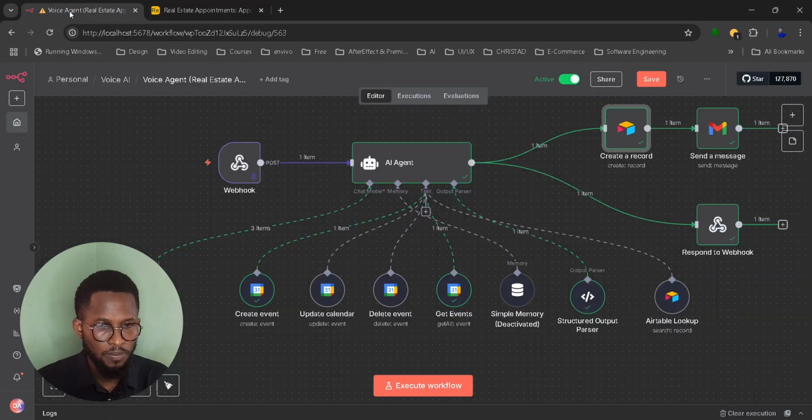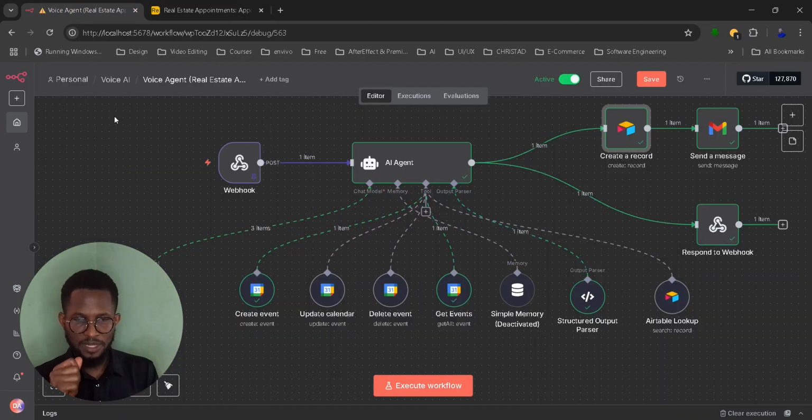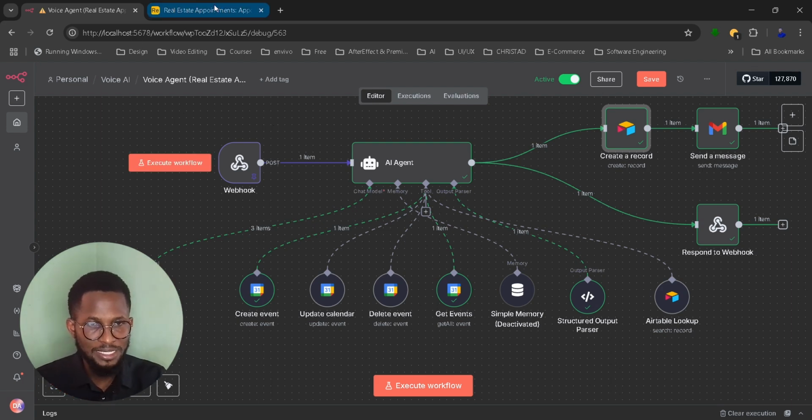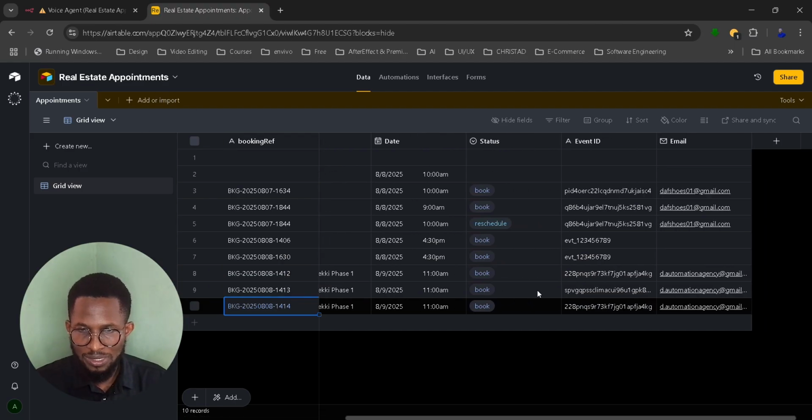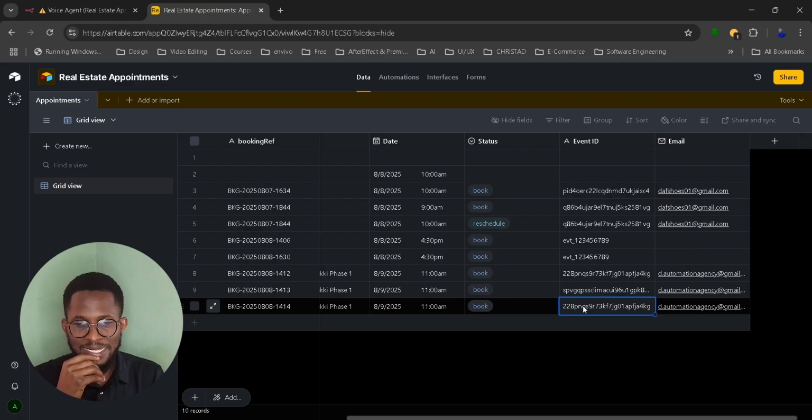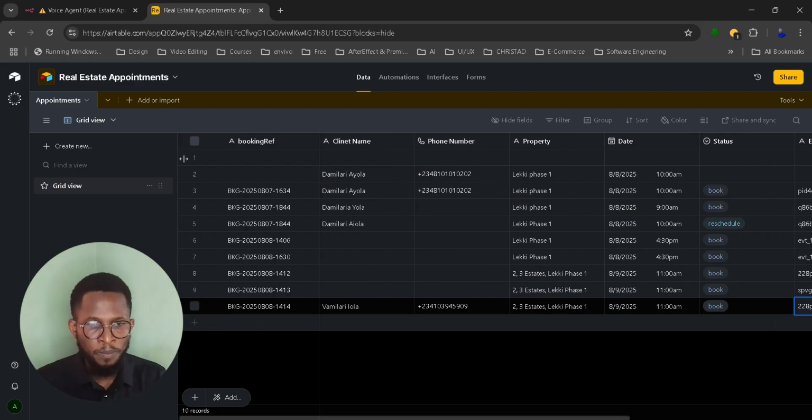Now let's go back to this. If the client that called actually wants to reschedule, we need to fetch the event ID. That's why we are saving the event ID into the Airtable. So the agent needs this event ID to reschedule the appointment. And we cannot send this event ID to the client that called because it's something that is confidential. So what we can now send is this booking reference.